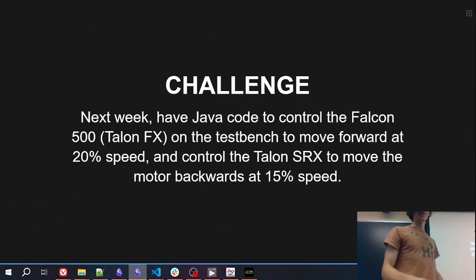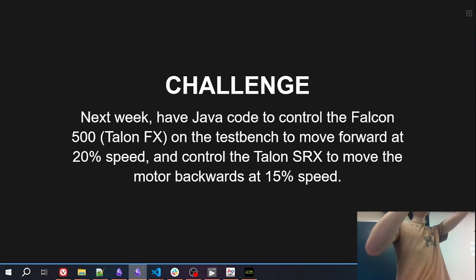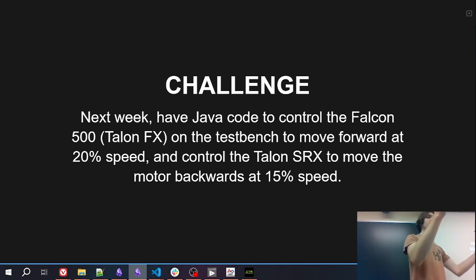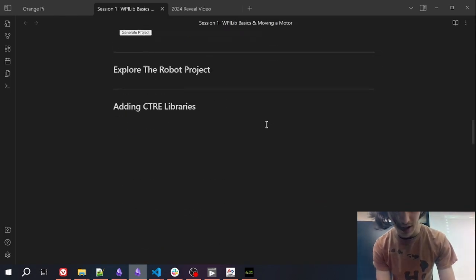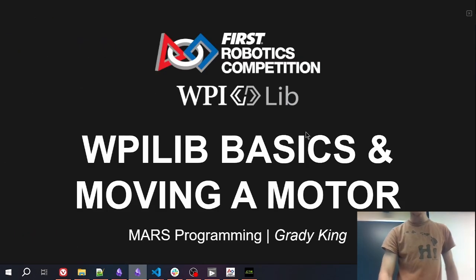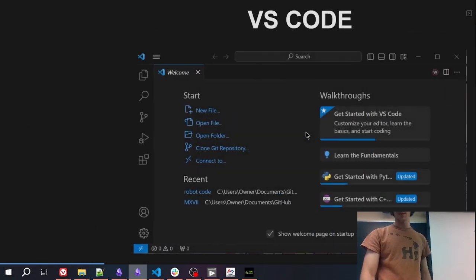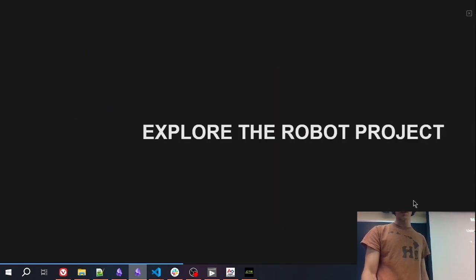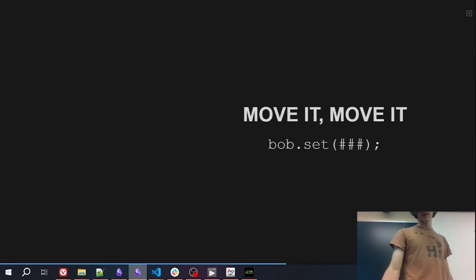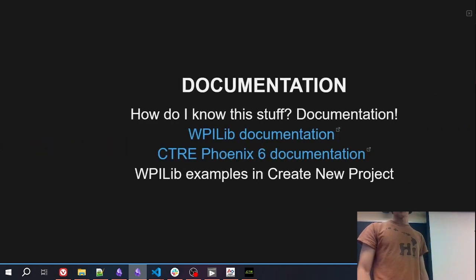My challenge for you, next week before the next presentation, is to have Java code that controls this Falcon 500 to move it at 20%. And actually, I'm going to remove the SRX. I'll be posting that challenge in ProgMain, and I also have a few other challenges past that for anyone who wants them.